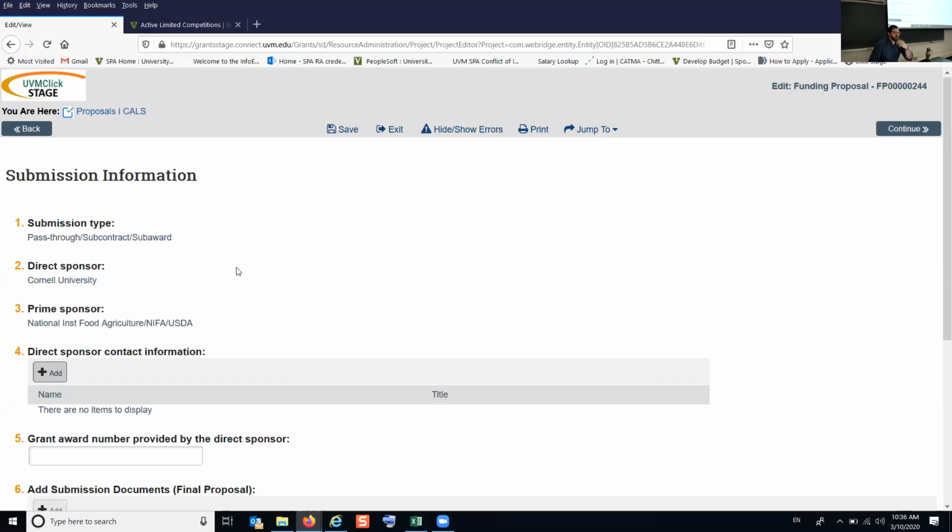And so here we get to submission type. The information displayed here is different depending on what kind of submission you've selected. If this wasn't a subaward, if it was direct to NIFA, for example, the type would be federal there. But here, because we have this as a subcontract, the type is pass-through subaward.